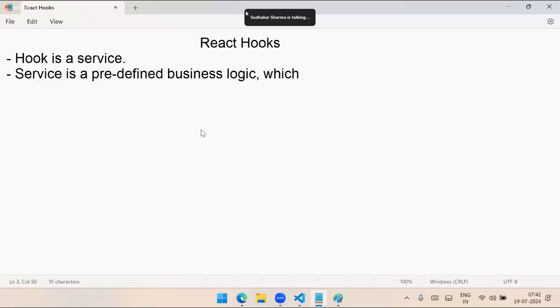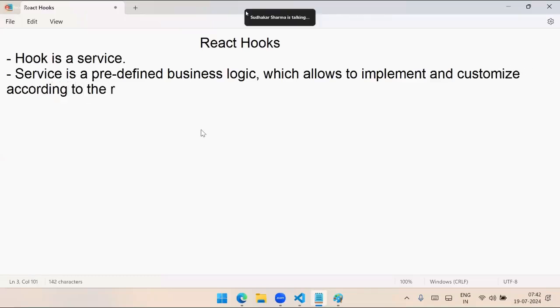It is a predefined business logic which allows you to implement and customize it according to the requirements. That means some logic is already written, so you can just implement it and use it.